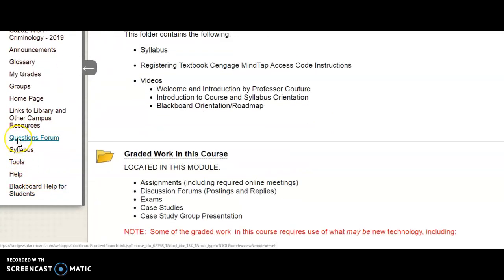Let's see. There's a question forum that's available here. If you have any questions, I encourage you to post them to the question forum so that other students can see the question and my answer. Since in all likelihood, if you have a question, at least one, probably more, students in the class may have the same question. Your syllabus for the course is accessible here, and I'll go over that separately in a different video.